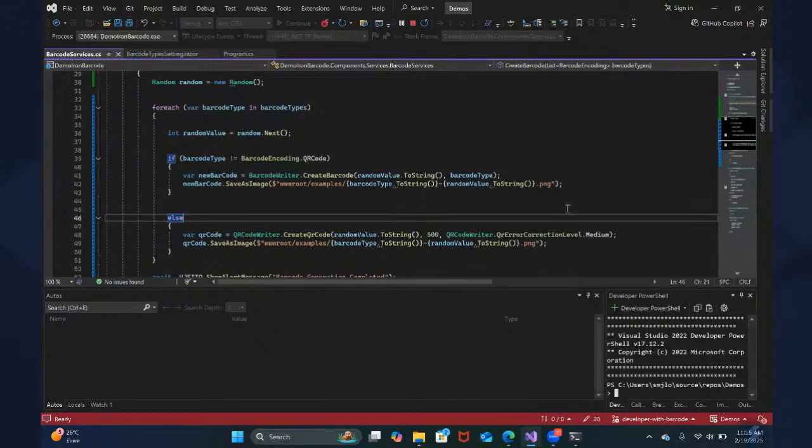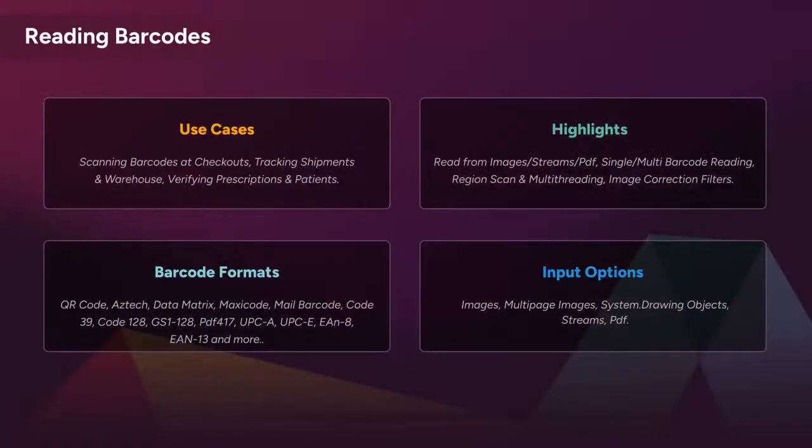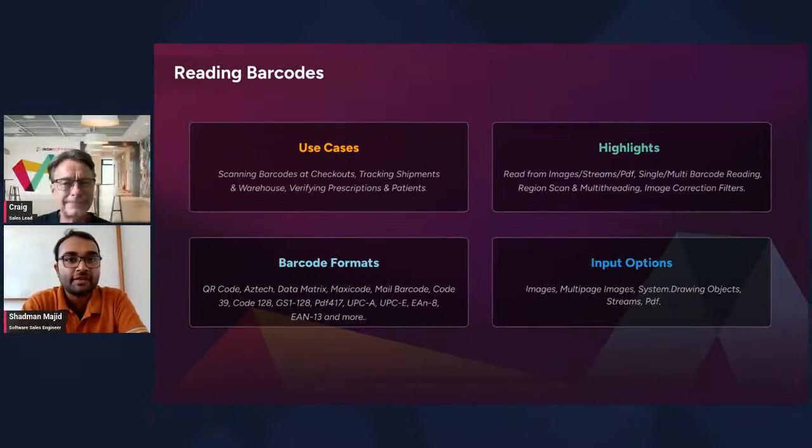All right, so that's pretty much it for the IronBarcode generation methods and the way to do it very simply. Now, once again, I'll be handing it over to Craig for explaining some of the functionalities and use cases of reading barcodes. And then I'll once again show a live demo of how we'll be reading the barcodes that we created just now.